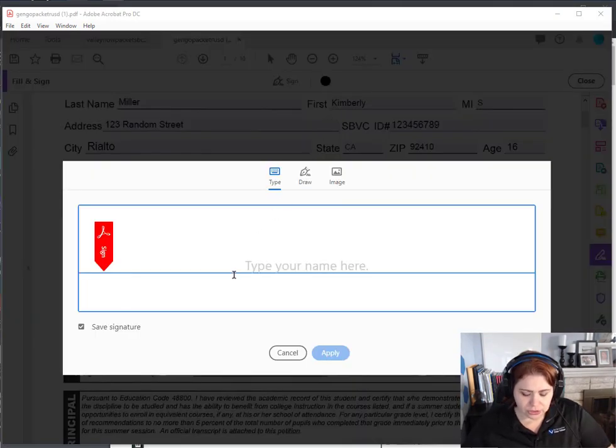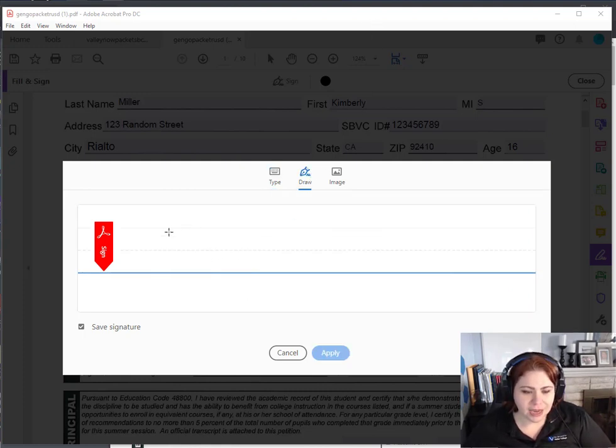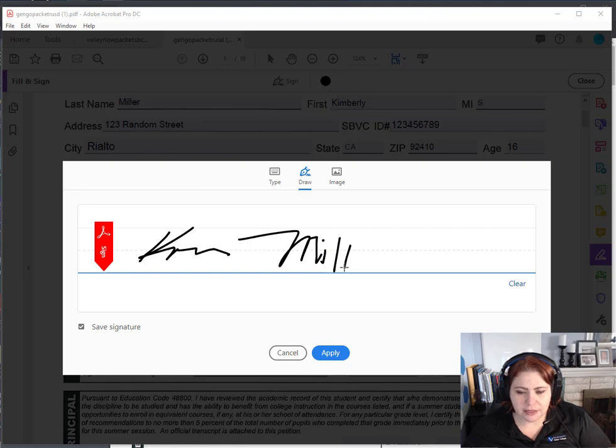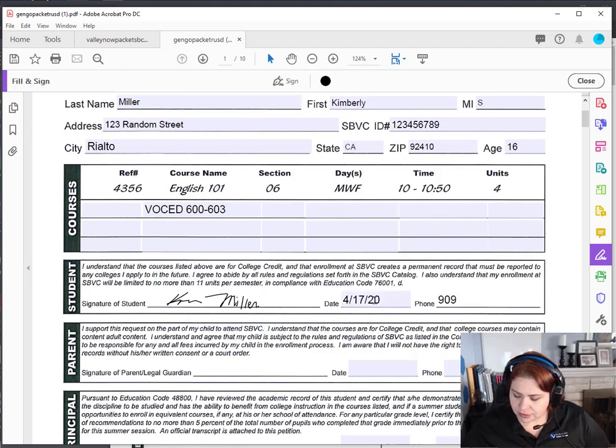You can do one of 2 things. You can type your name, and it'll type it in cursive, and you can just use that. Or if you'd like to be creative, you can sign and actually draw in your signature. It just is whatever you would like. So I'm actually gonna write in my signature like that and click Apply. And after you've done that, you can see your signature sort of floats, and wherever you click is where it will be. So I'm going to put it right there, and then put today's date and my telephone number.